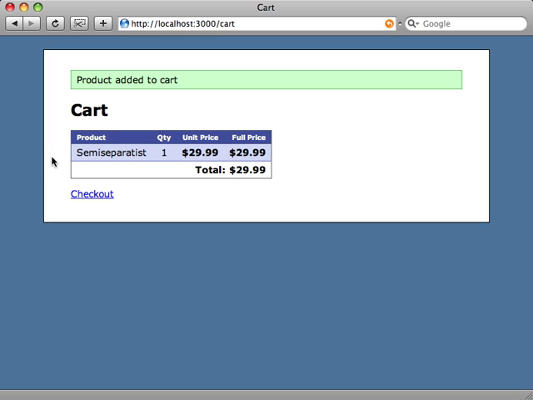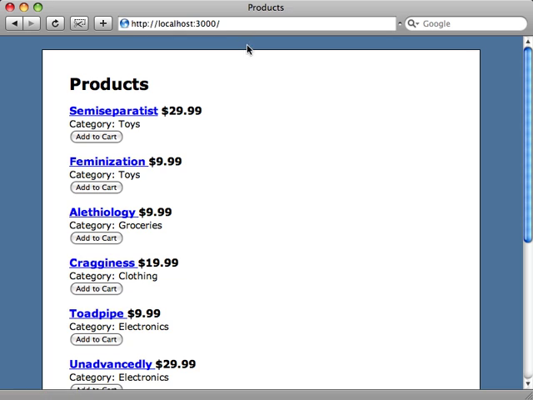But let's say instead of going to the product's cart page, we want to go back to the product itself, or whatever page the user was last on. So if we go to the product pages and click add to cart, we want to be able to redirect back to this page rather than going to that cart page.